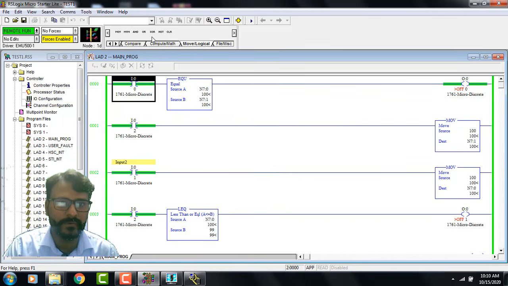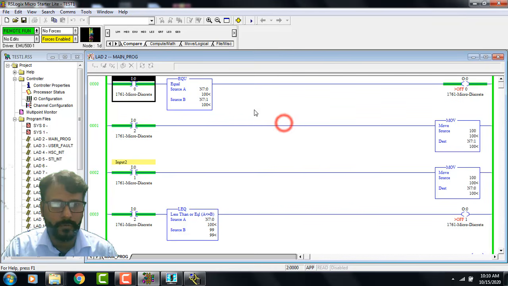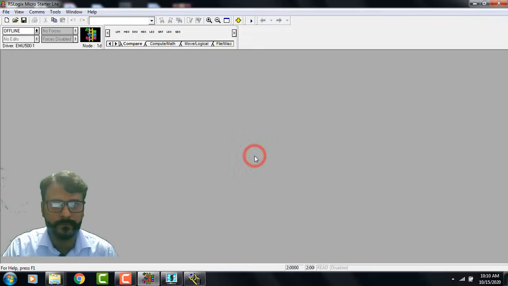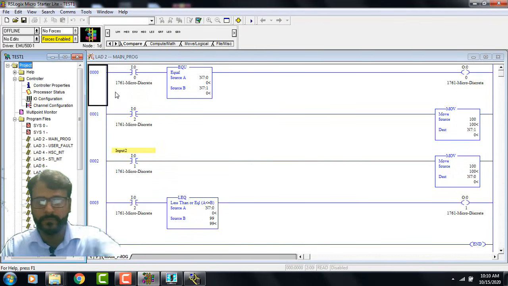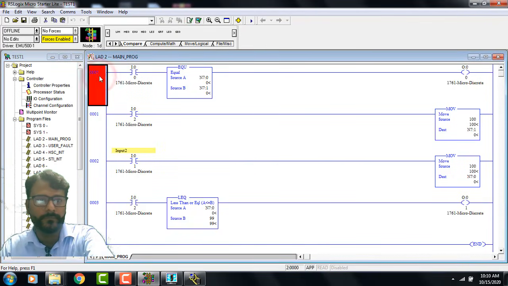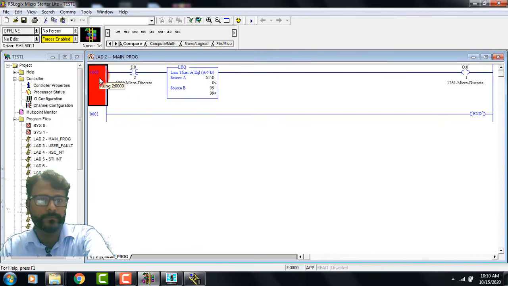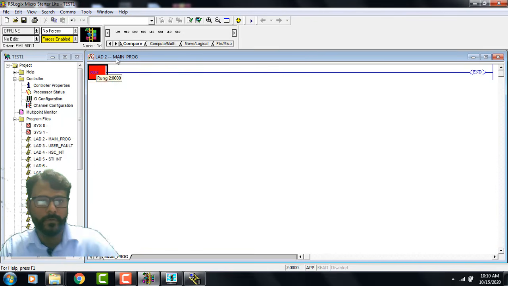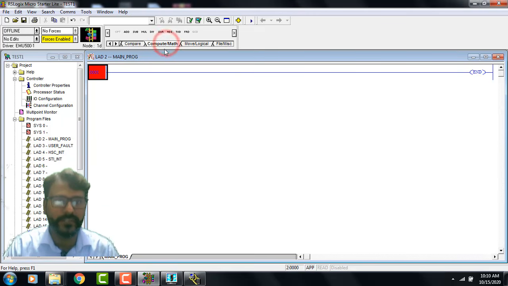So you can use other commands like equal, not equal, less than, greater than, less than or equal, and greater than or equal. Okay, now I will go offline. I will delete all programs. Now I will tell you about mathematics: addition, subtraction, multiplication and division.